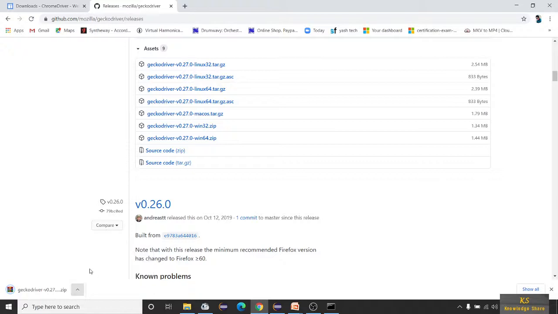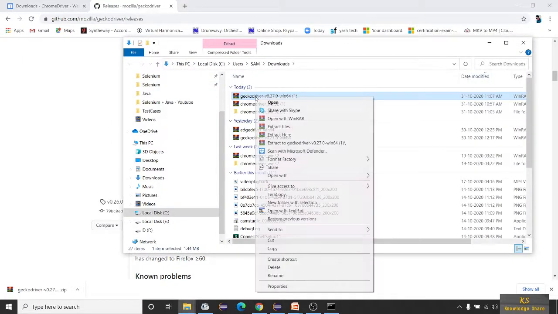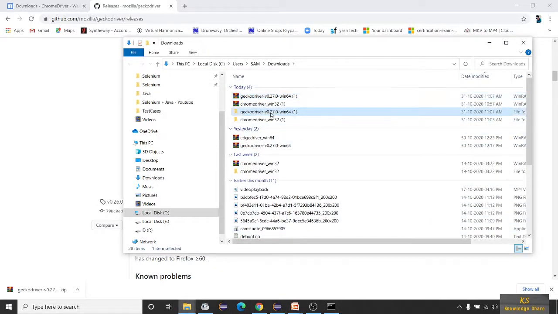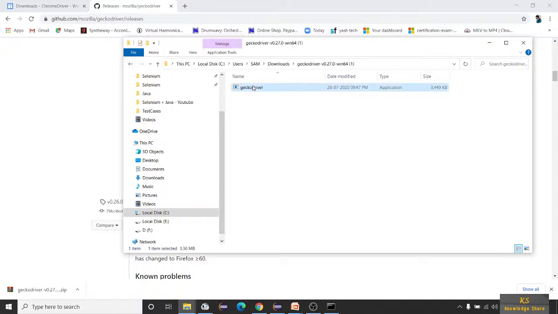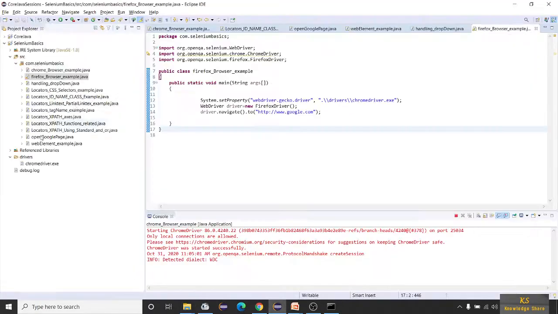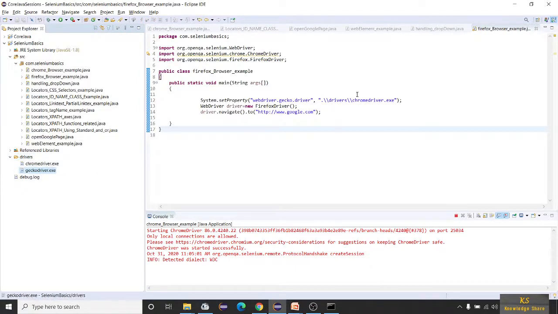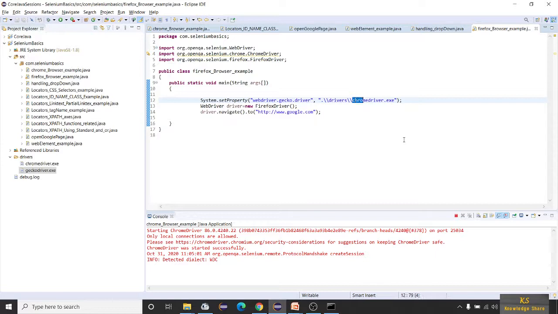Okay, my driver is downloaded. Now let me extract it. Once it is extracted, I will copy it the same way that I did for Chrome. Copy this, go here, and paste here. Gecko driver. Now come here and replace with Gecko.